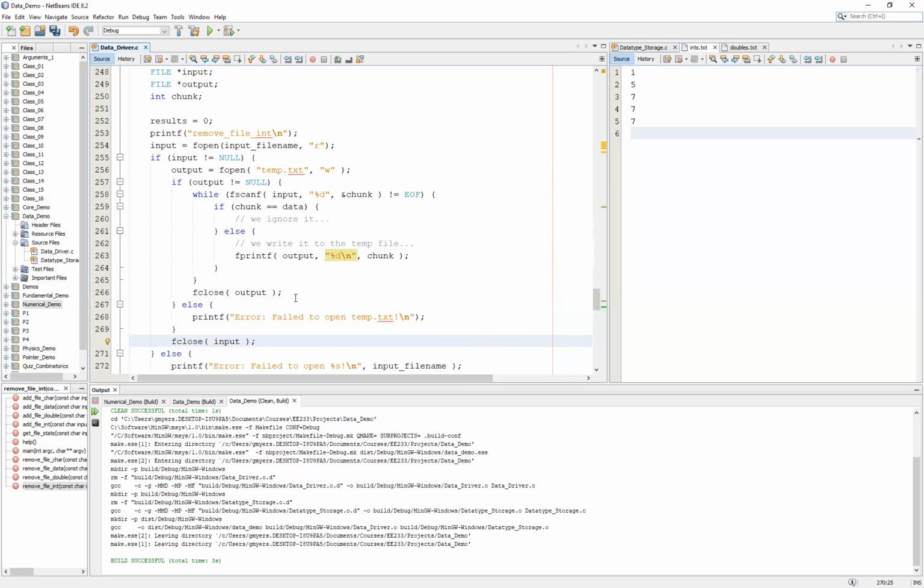And now what we want to do is figure out how we get the modified data, or the temp.txt, back to the original file. Well, we could open the files again, except this time in the reverse order, meaning that the temp.txt is our input and our original file name is our output. But I thought for a little bit of variety, we'd look at some additional functions.